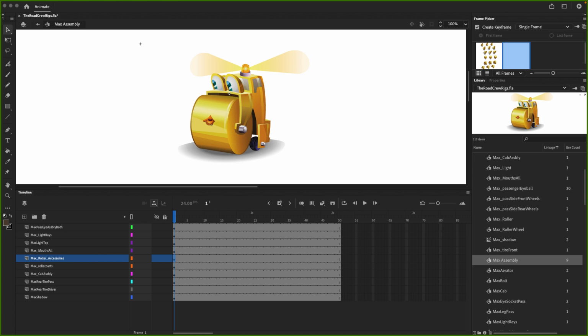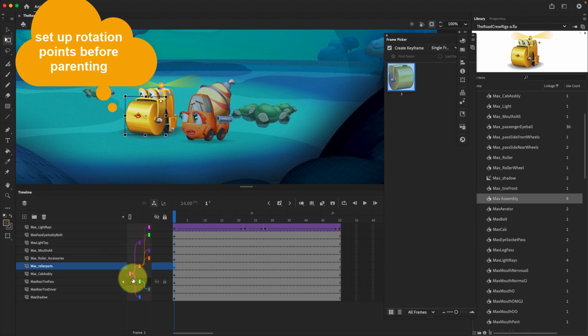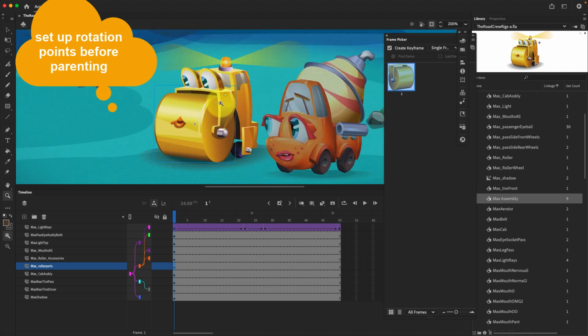And I'm going to now start to think about how he would need to be parented. All right, so there's one very important step that needs to be done before you start your parenting. Each of the rotation points, so I'm going to zoom in by hitting Z and zoom in. Each of the rotation points of each of the assets that is in the parenting needs to have the rotation point set to where you want to move it. So for example, this is the roller parts.